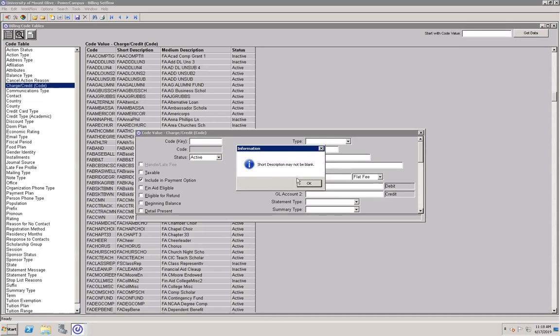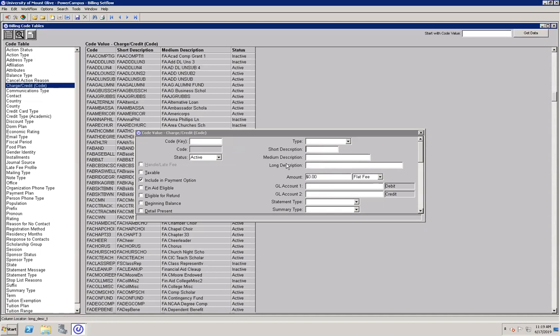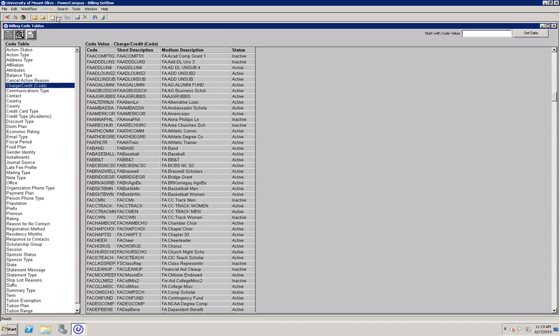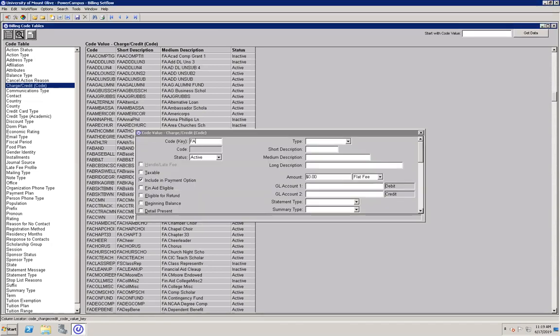You can do a flat fee, per credit, or percentage. We've never used percentage, so it's either a flat fee or per credit. There's your choices. Now for your GL1 account, your GL2 account, every charge credit code has to debit an account and has to credit an account. The best way to keep up with this is to mimic the charge credit codes that are already out there.